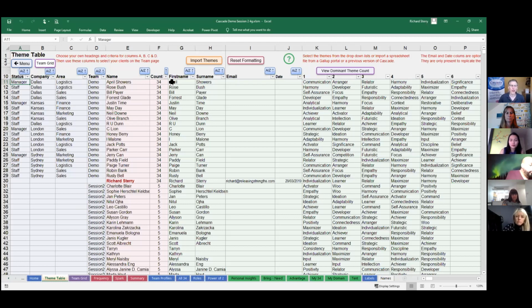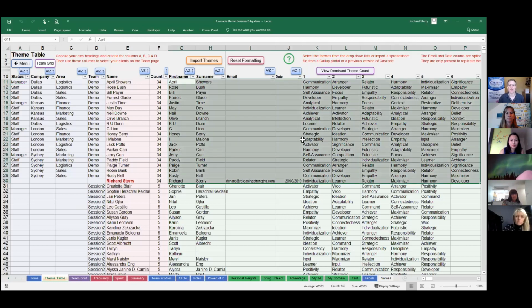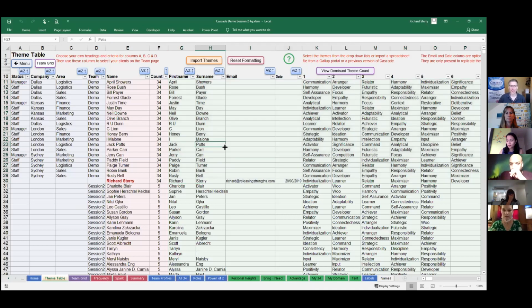And so what we have in this green section is essentially people's names and then their themes going from 1. It goes up to 6 here at the moment, but in fact it goes off the screen all the way down to 34. So it does accommodate all 34 themes.